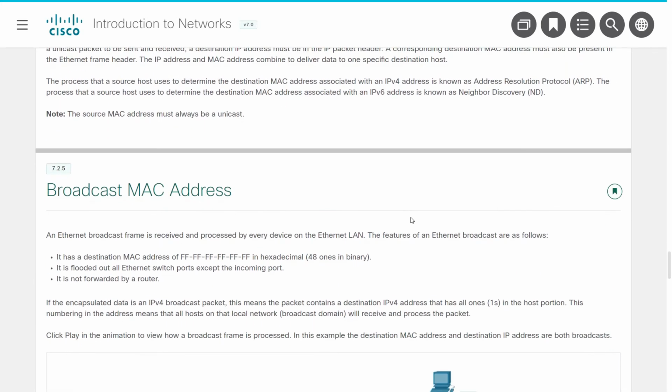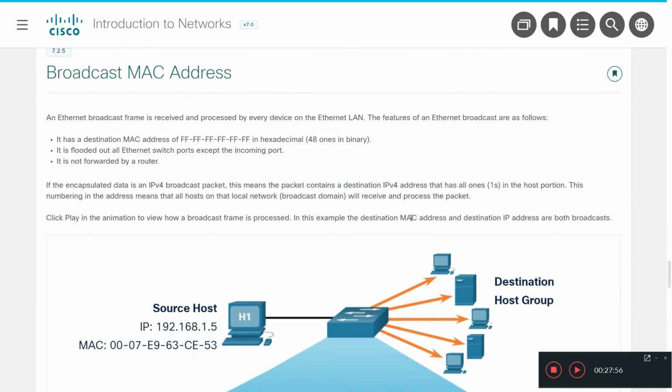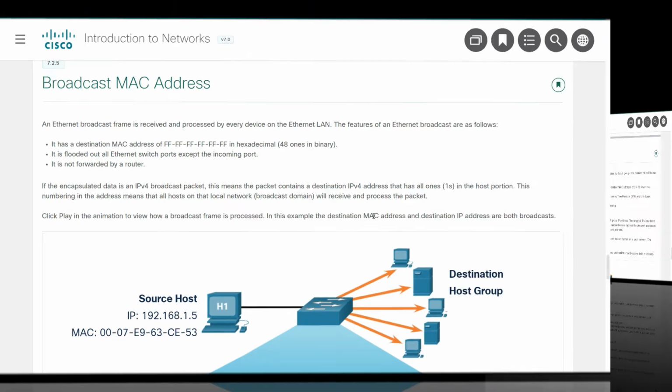A broadcast MAC address is received and processed by every device on the Ethernet LAN, and the destination MAC address, all 48 bits, will be turned to 1. This will give you a MAC address that has all the hexadecimal numbers set to F. When a switch receives a frame with a broadcast MAC address, it will send that frame through every interface that has another device connected to it.